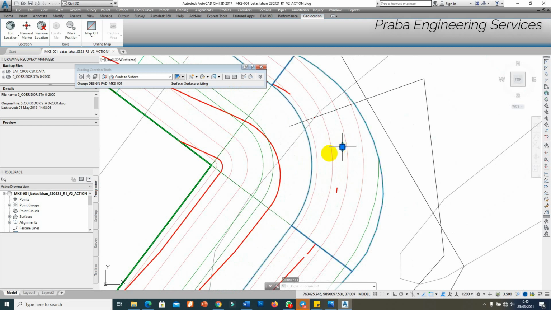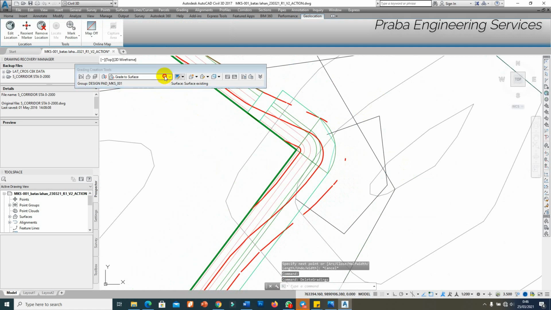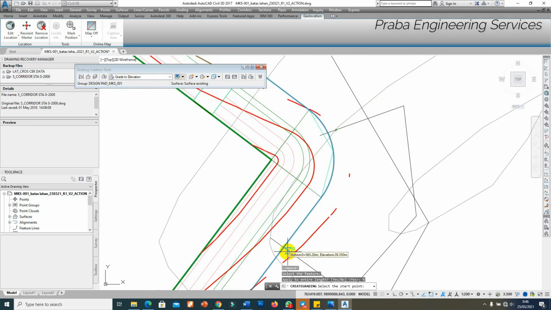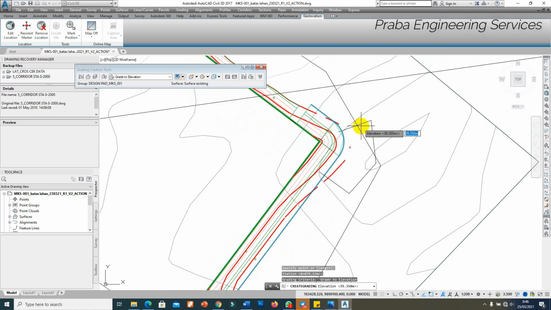So I delete this one, delete the grading, and create the elevation again. Create grading from here, no, and then select from here to here, enter, and up to here. Enter, then go to 39 minus 3, which means 36.35. Create a slope, enter, enter, enter.